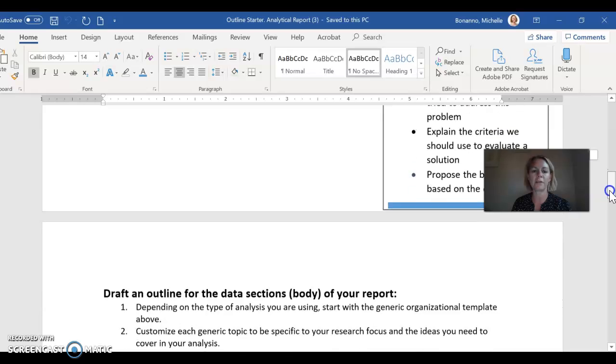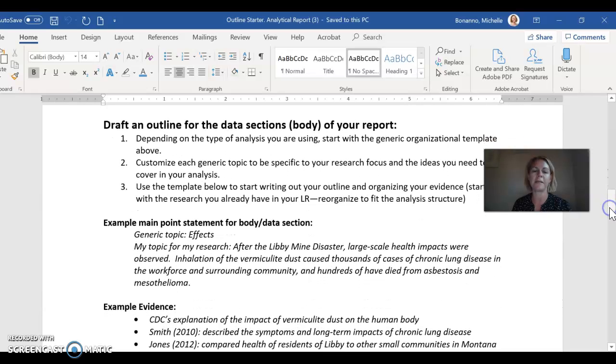If we look at our outline starter, the thing that I think might be helpful for you starts on page 2.